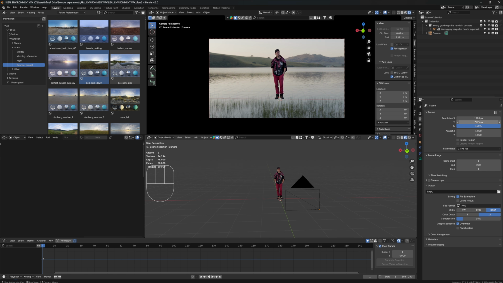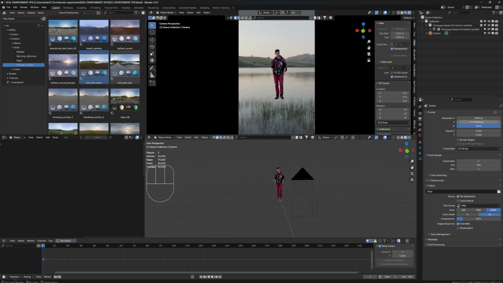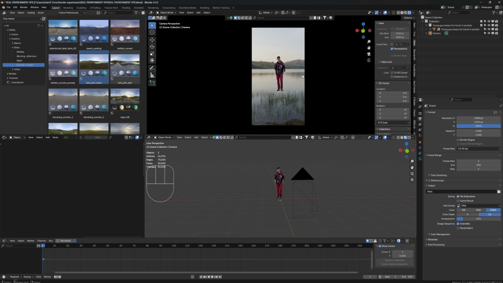Okay, now we actually have to be a little more creative. So the first thing I decide is I want to render this in a vertical resolution. So I'm just going to go here to my output settings. Right now it's horizontal, so I'm just going to swap those two numbers. So this is going to be 1080 and this is going to be 1920. So now it's a vertical resolution, so it looks like it's shot from an iPhone.